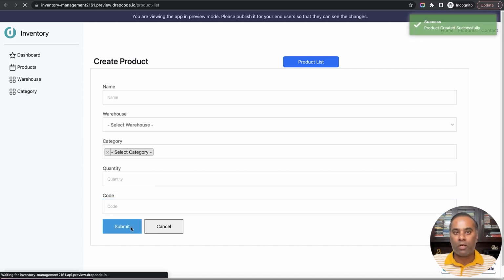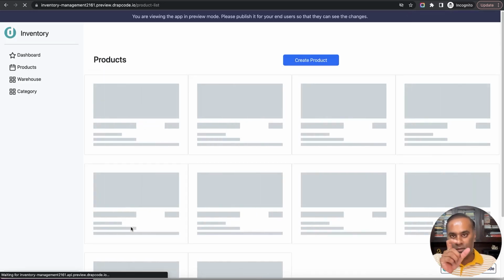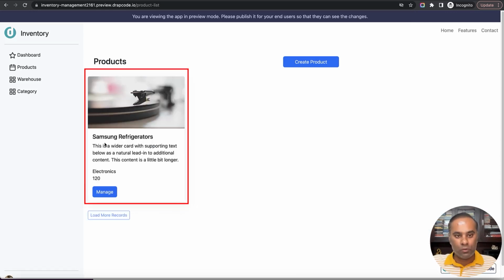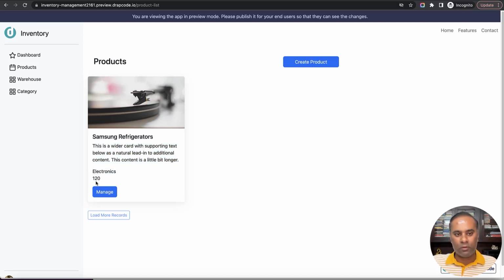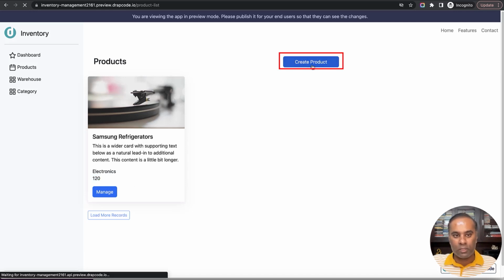So this will create a product and take me to the product list page with a card of product getting displayed. It's showing Samsung refrigerator, some dummy description, department electronics, quantity this. We can obviously make this more beautiful. We can show it under the text, a different color, font, some background and all those things, right? So let's create one more product.